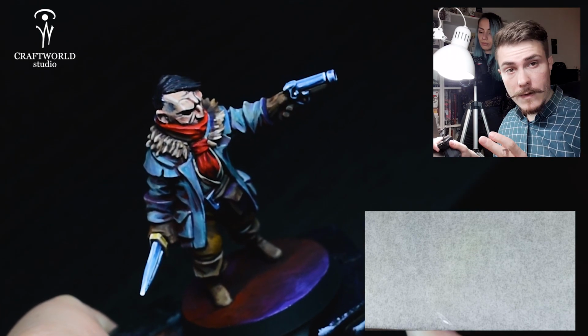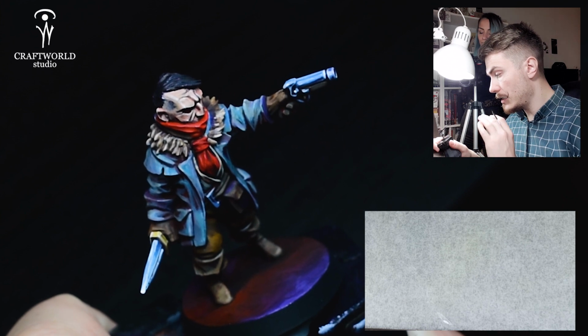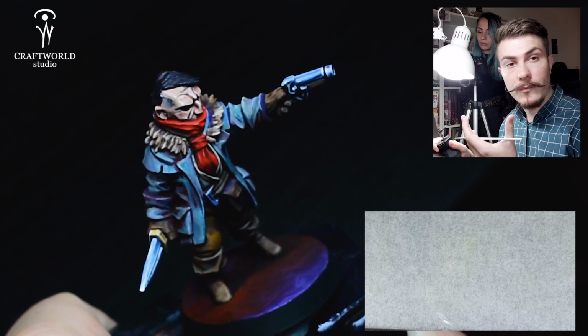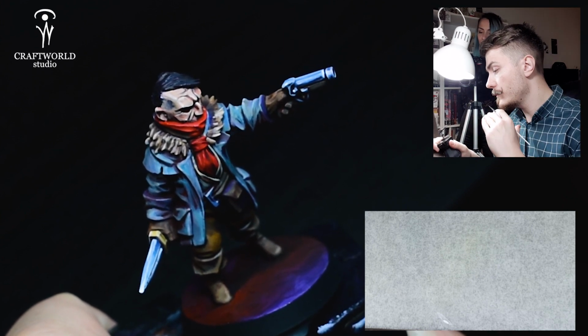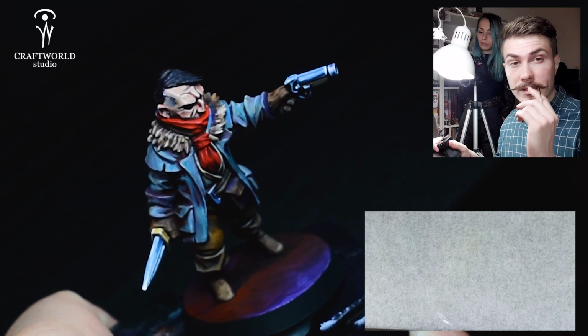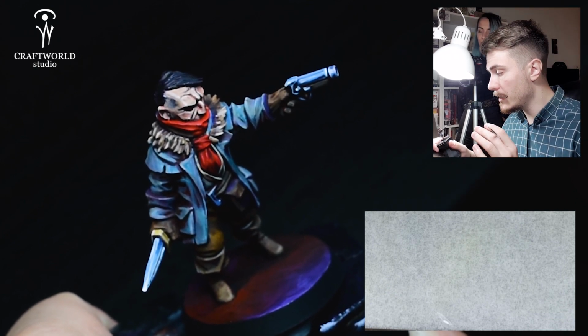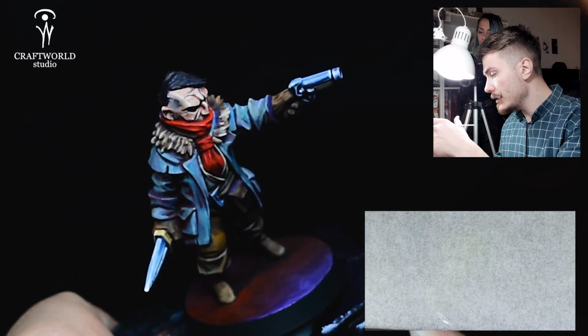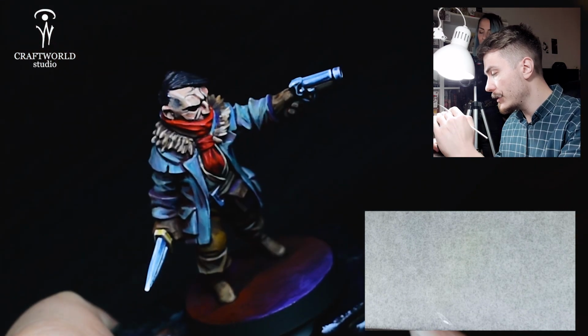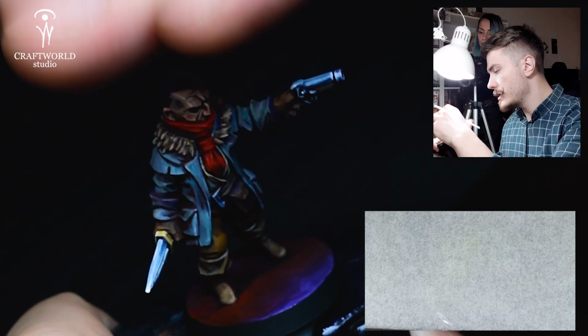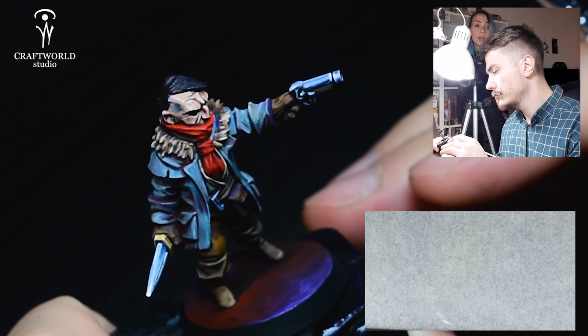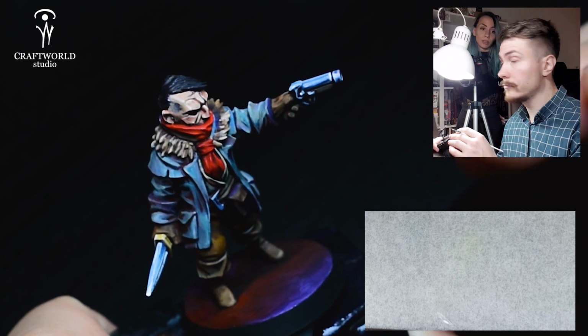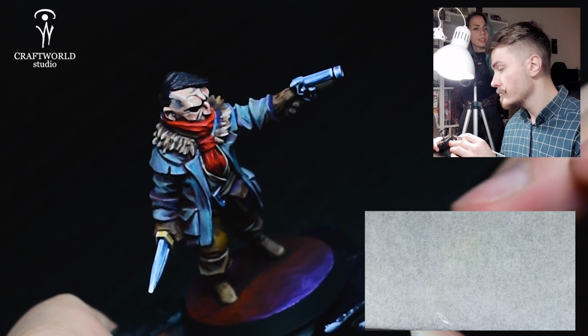So to keep everything in this style of painting, I will also be very simple with this OSL, but yet it will be very effective. As you can notice, the lighting that I chose for this model is very natural, so it's hitting from above. But the OSL will give a bit of an interest point to the figure itself.